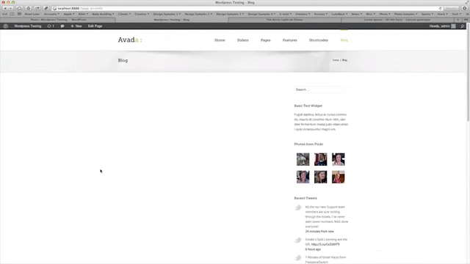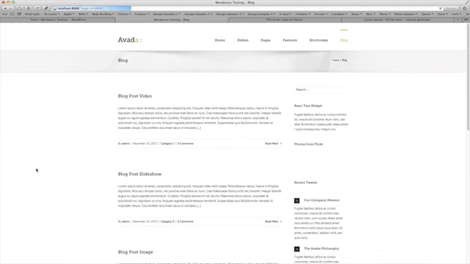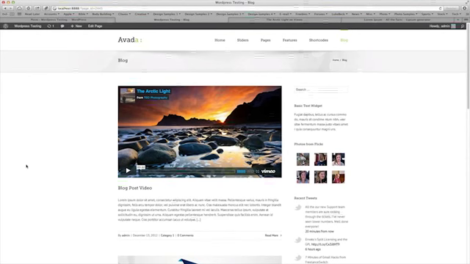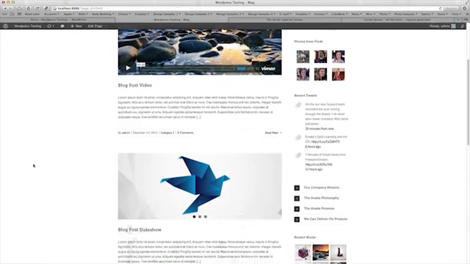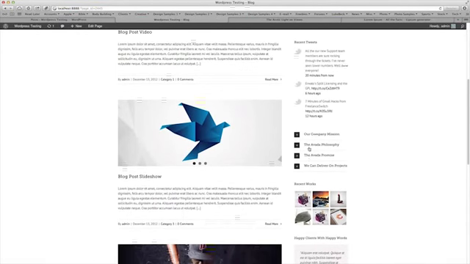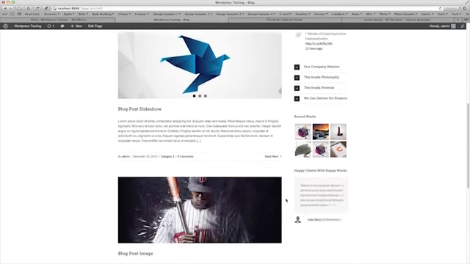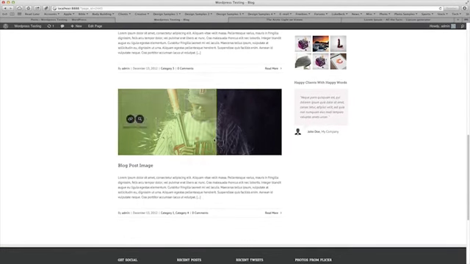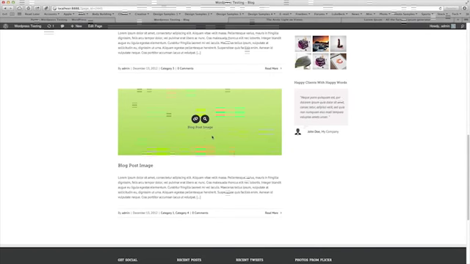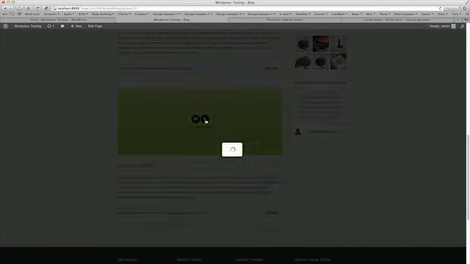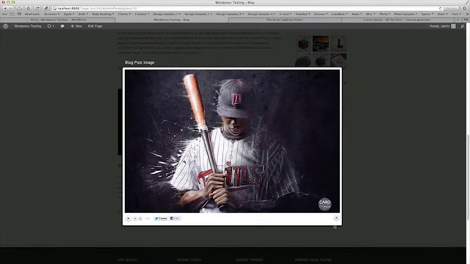Let's go back to our blog page and hit refresh. And you can see these 3 posts here. Here is the video, here's the slideshow, and you can see, you can play through the images here. And here is the single image. Now you can see the rollovers here. This link icon will take you to the single post page. This zoom icon will bring up the light box of the image. So if you click that, you can see the full size of the image there.